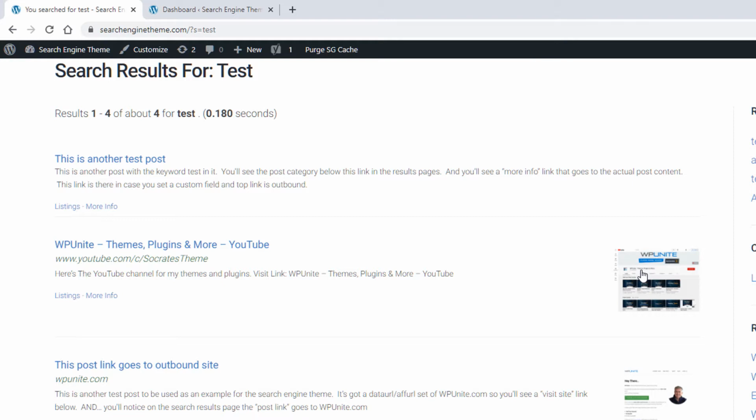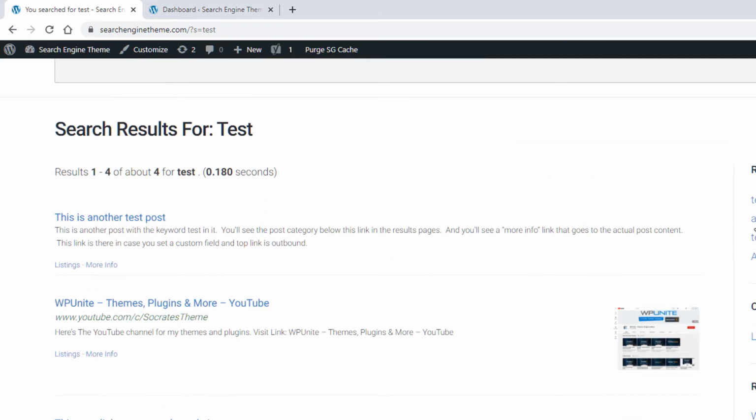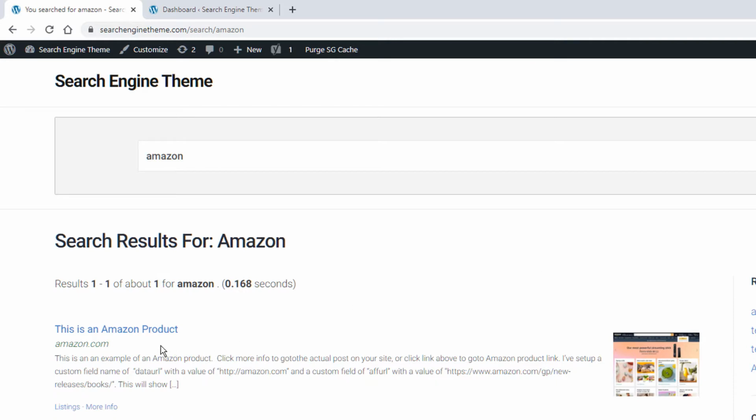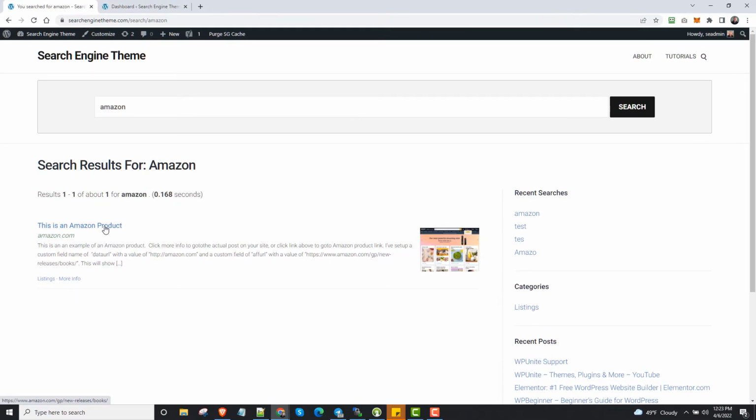Now, another thing I notice is that this link right here says this link goes to WPUnite, and then this shows WPUnite. Now, if I click on Amazon, I want to show that this link goes to a direct books link for Amazon, but this only shows Amazon.com as the kind of sample link, just like you would see on the major search engines. So essentially, this will display a data URL, and then this is what I call an affiliate URL.